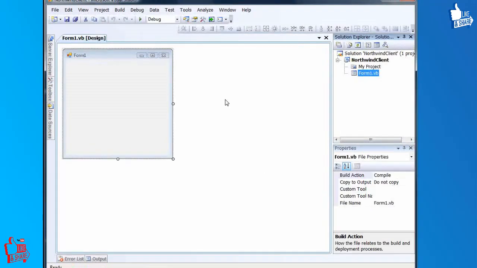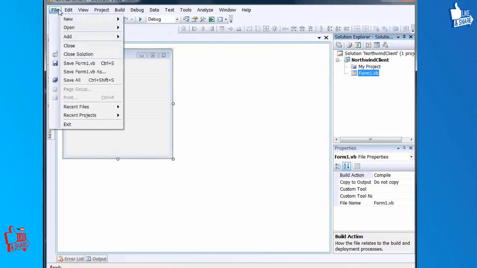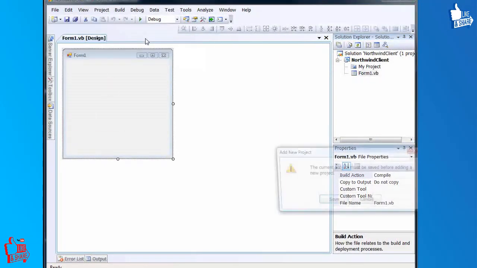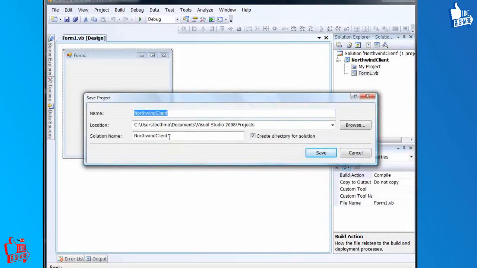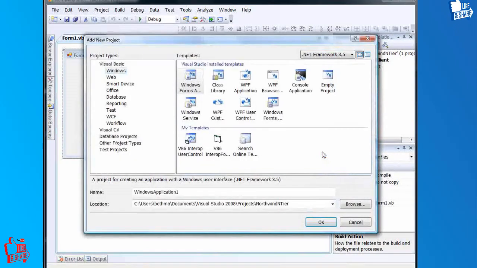So the next thing we need to do is add a data access layer. I'm just going to go to File, Add, New Project, and it says that we need to save this one, so we'll go ahead and save this solution. We're going to call it Northwind N-tier. Okay, and then I'm going to create a class library, which we'll call Northwind Data Access Layer.